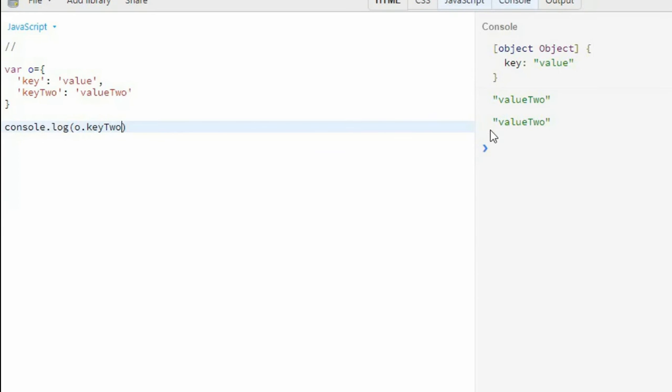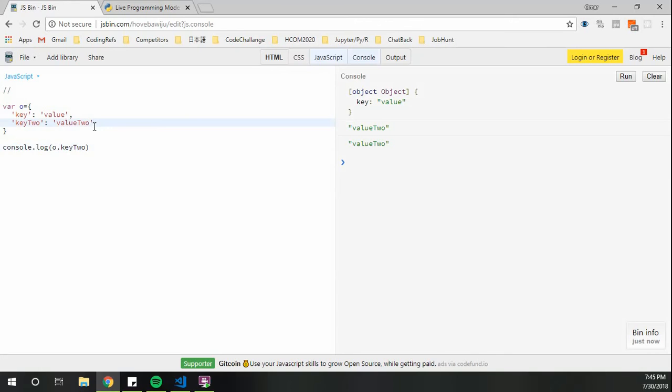And you'll see that also prints out the same thing. So dot notation is a convenient way of writing it when your key happens to be a string. But it can get problematic if your key is not a string.